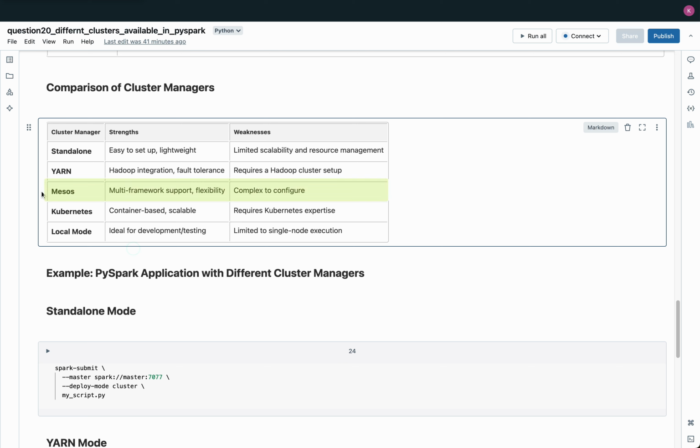Mesos shines in multi-framework environments, offering the flexibility to run diverse workloads such as Spark, Kafka, and TensorFlow on the same cluster. It is highly scalable and supports fine-grained resource management, making it suitable for complex multi-application scenarios. However, its configuration and setup are more complex compared to other cluster managers, which can be a hurdle for teams without specialized expertise.